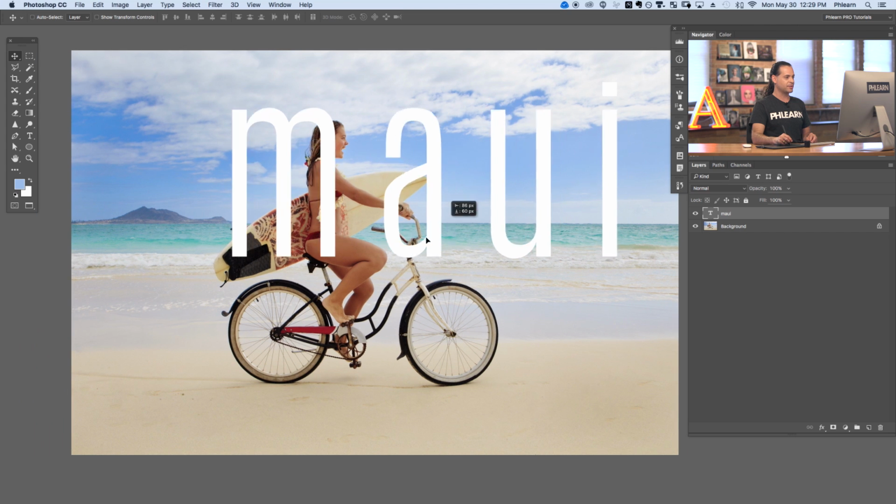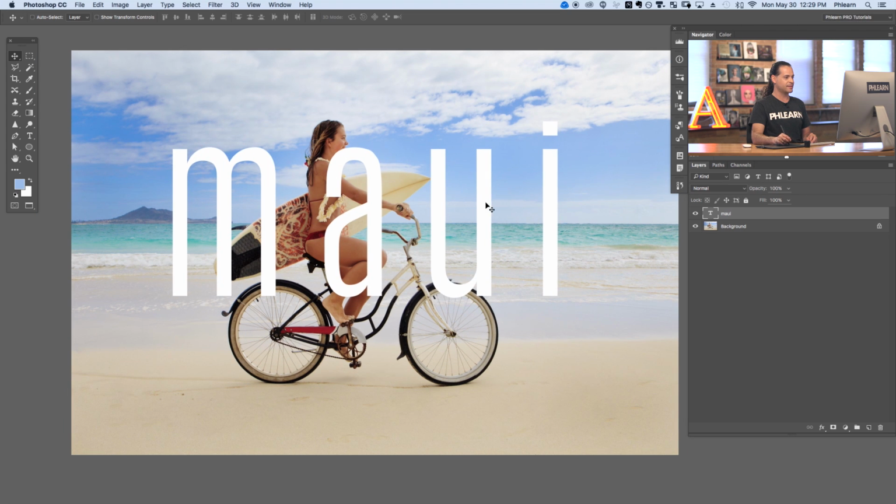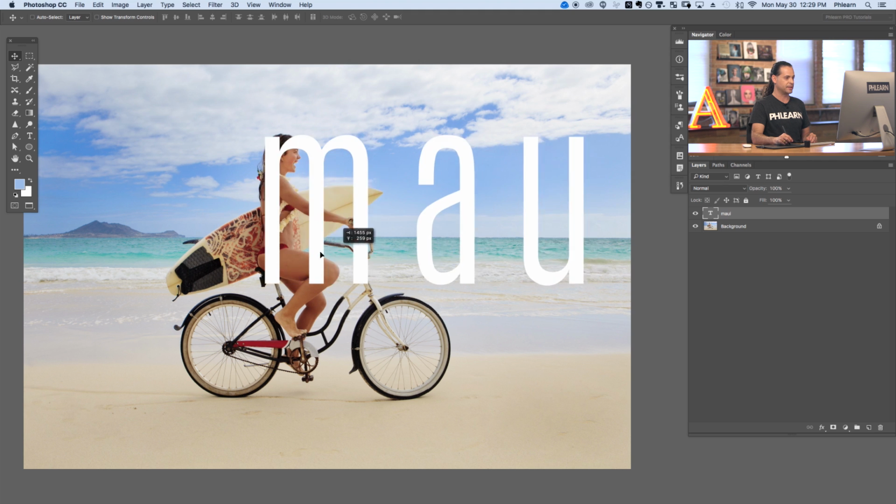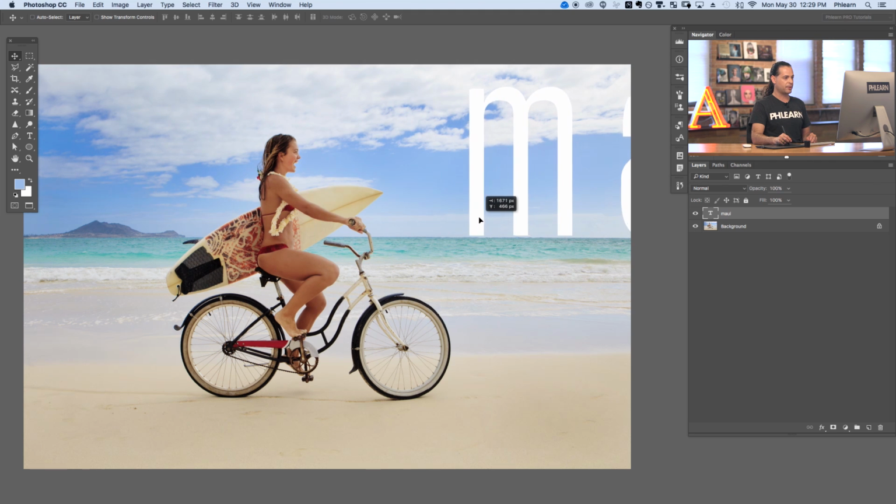And in this case, I don't want to just stick them right over top of my subject because it's a little bit messy. I want a lot of blank space in my image where I can put these letters. So we're going to move them over here to the right-hand side.